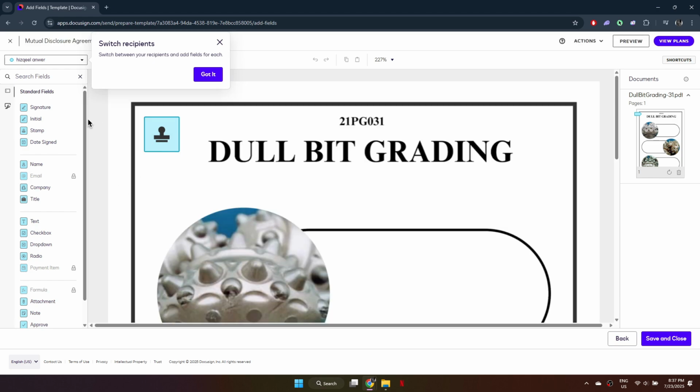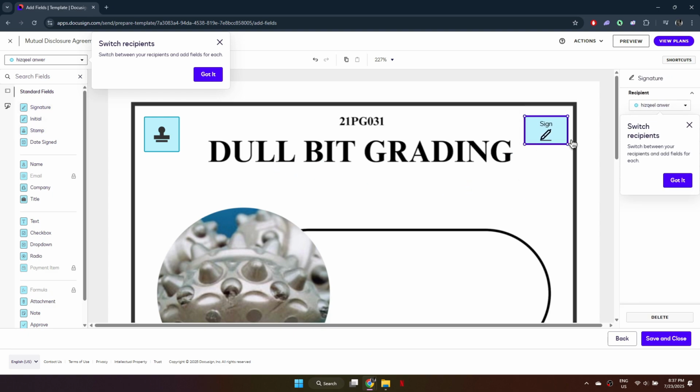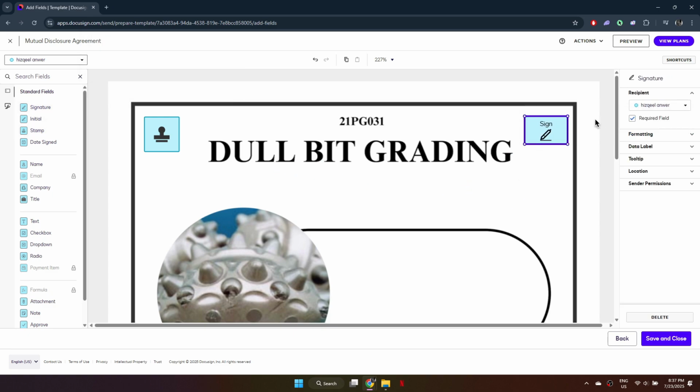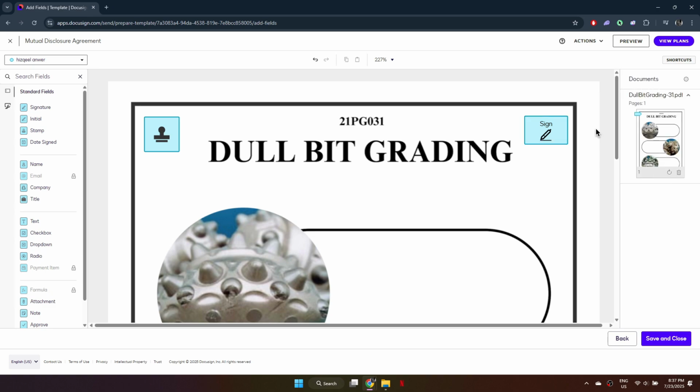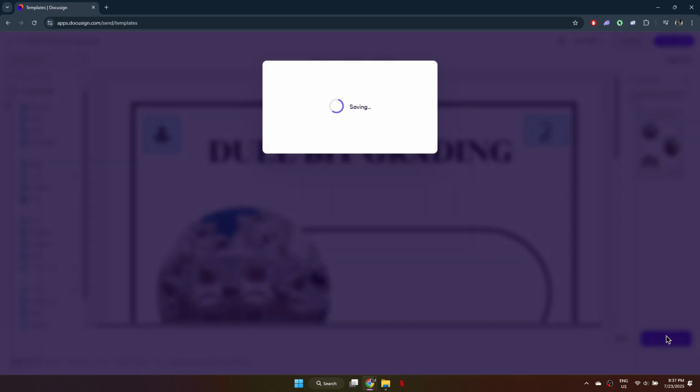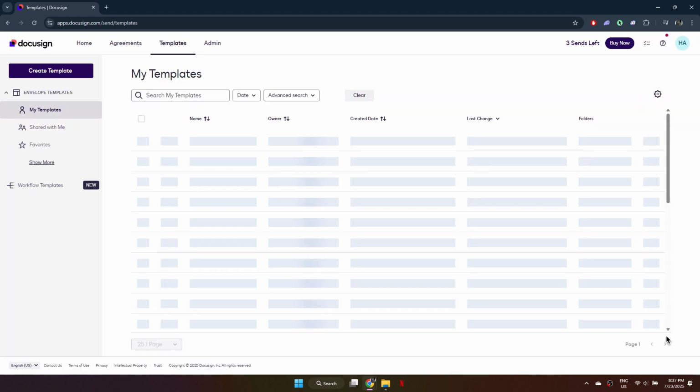In the next section, you will be editing the document linked to your template. You can drag and drop standard fields like name, signature, or date. If you have any custom fields, you can use those as well. After placing all the necessary fields, click on Save and Close to finish editing your template. The changes will now be saved and ready for use.